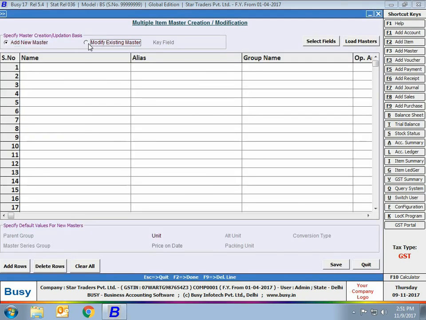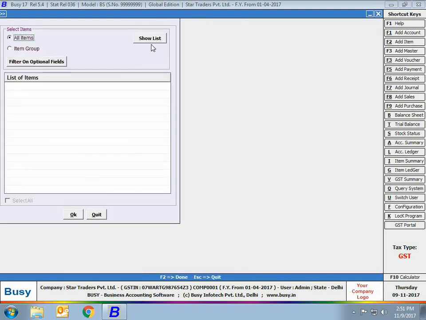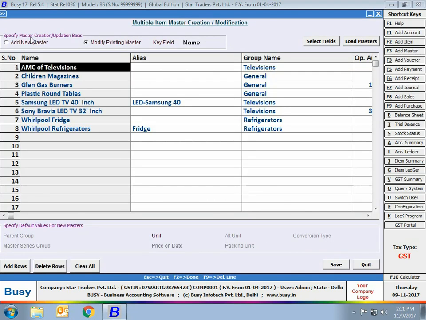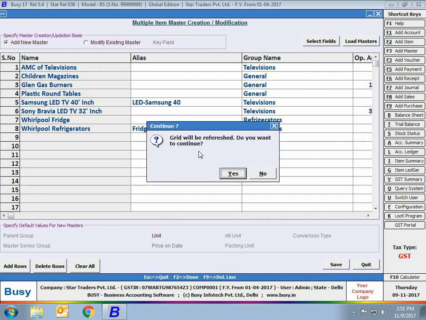Using this option, you can create or modify multiple items using single screen. Here also, first we are modifying existing master. We have load the list of existing item masters, selected item masters, and we can make the required changes in it. Then we'll click the add new master button. On clicking the add new master button, Busy has shown a message that grid will be refreshed. Do you want to continue? We have clicked the yes button.